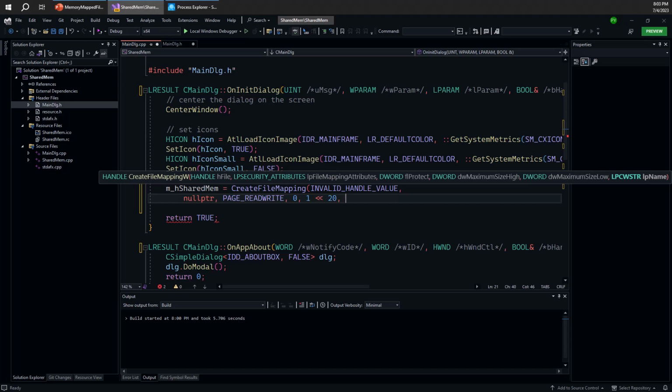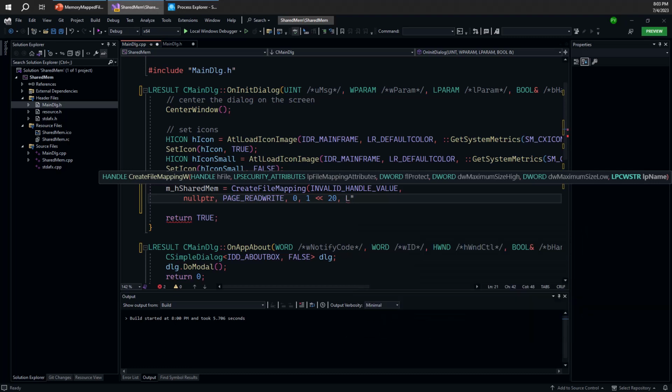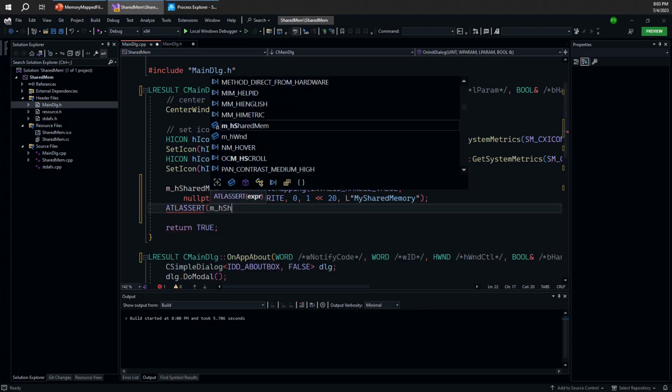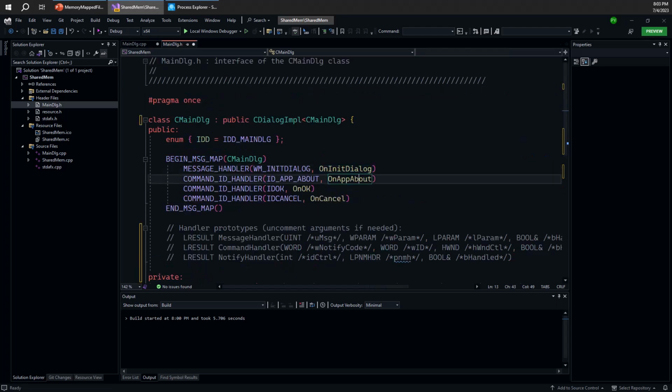And then we can give the file mapping object a name. This is the kernel object name, which is very useful for sharing purposes. So we'll give it some kind of name, say MySharedMemory. And that's going to be it for creating the object. Let me just add an assert here to make sure that this in fact works as I expect and get a non-null handle back. And now we can go ahead and implement the read and write capability.